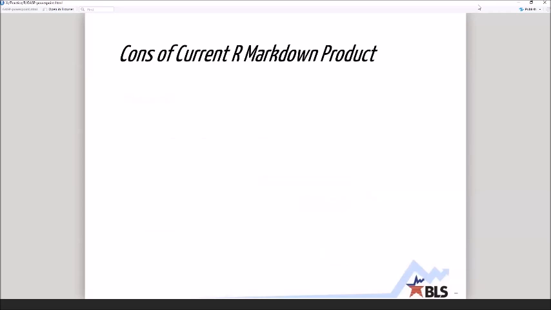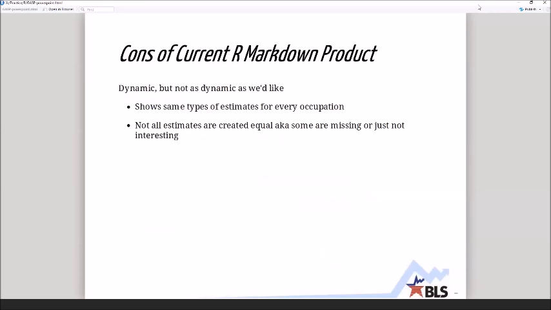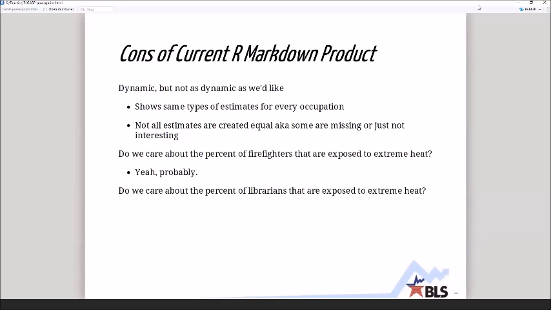So, some cons of the current R Markdown product. It is dynamic, but not as dynamic as we would like. It shows the same types of estimates for every occupation, and that's not great because not all estimates are created equal, aka are missing or just not interesting. As I touched on before, we do publish estimates for 420 occupations, however, we will not publish the same amount of estimates for each occupation. A good way to think about it is, do we care about the percent of firefighters that are exposed to extreme heat? Probably. I mean, we expect it to be high, but it's still an interesting estimate. Do we care about the percent of librarians that are exposed to extreme heat? Probably not. So, as the tool stands now, we're stuck with both. So how do we fix that?